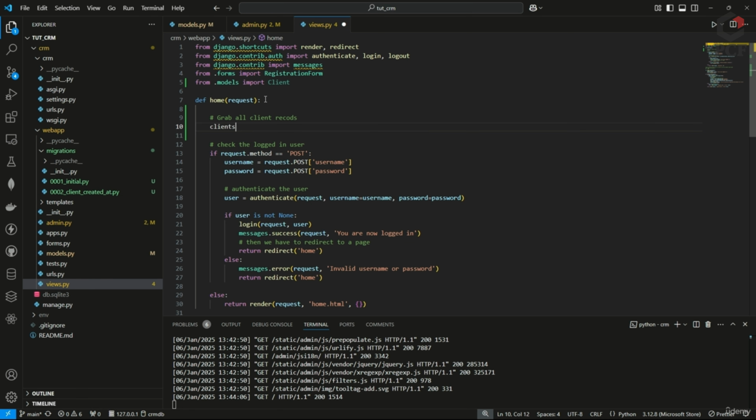So declare an object variable, and in this case I'll call it clients. Then call the Client class from the model class. And implement the all function with a dot. It will grab all its data from the client table.